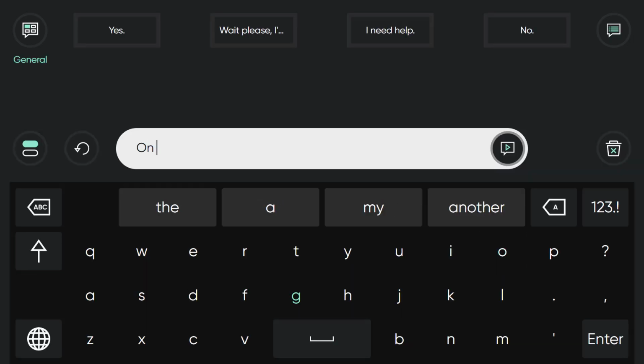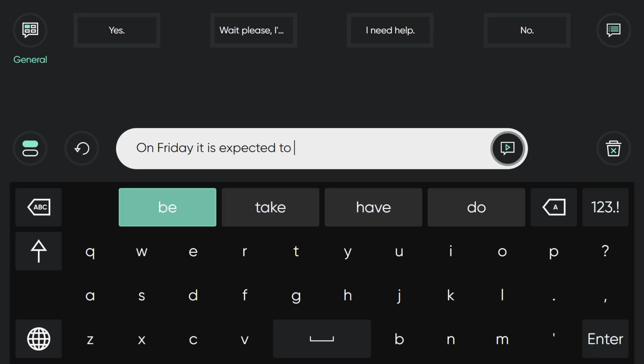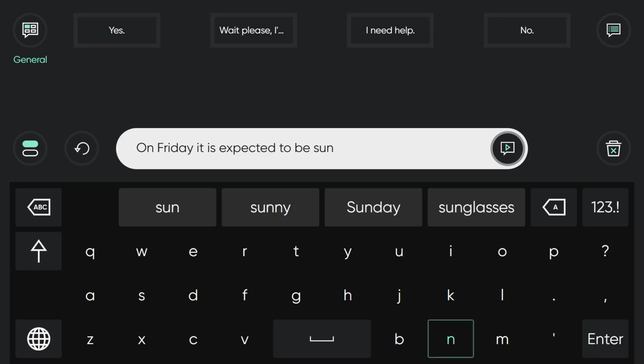Let's look at some of these innovative speed, efficiency and personalization features in more depth. In TD Talk, I'm presented with a very familiar keyboard. I can type by selecting letters with touch or eye gaze, and where available, I can select words from the prediction cells.